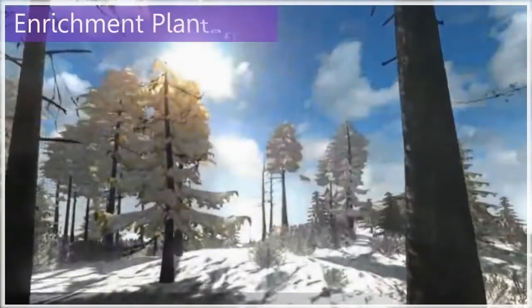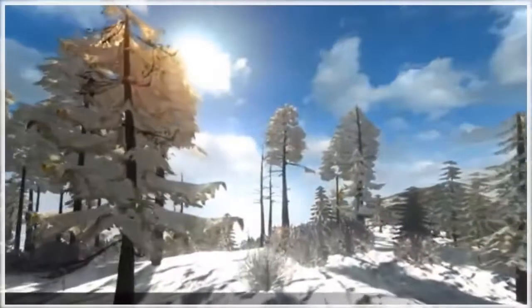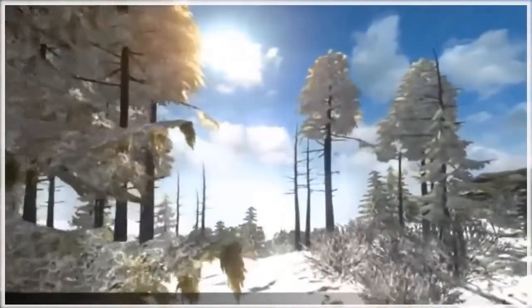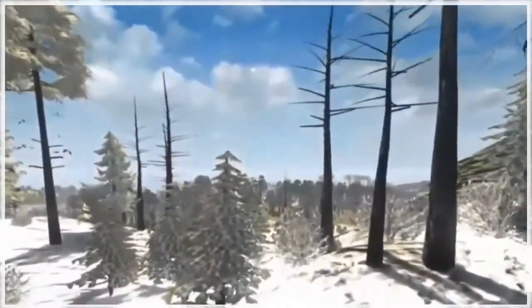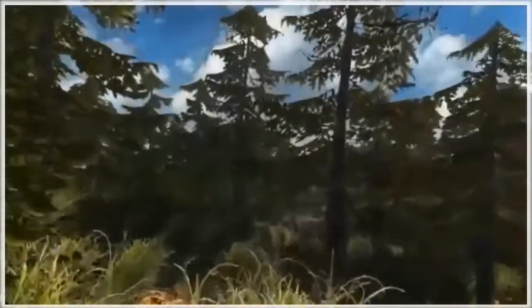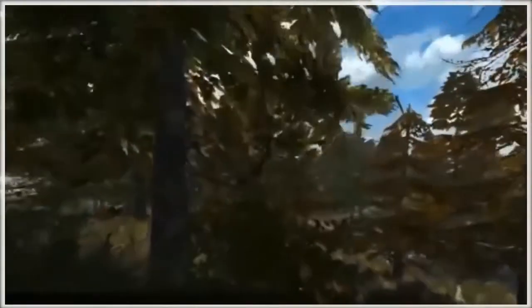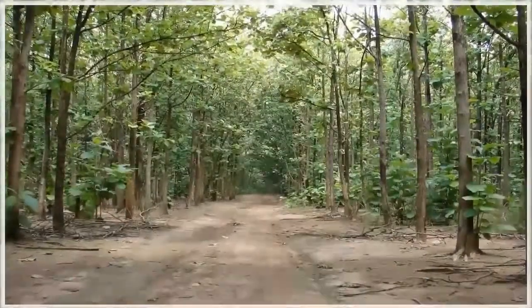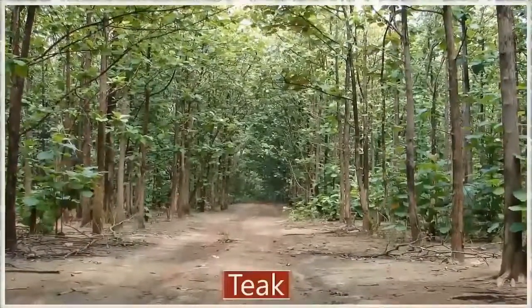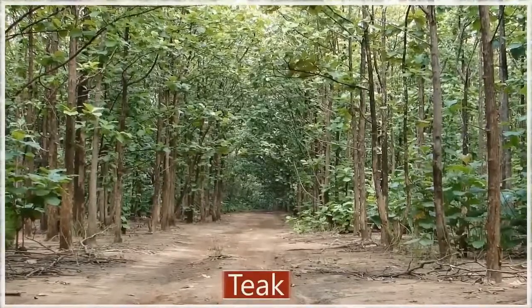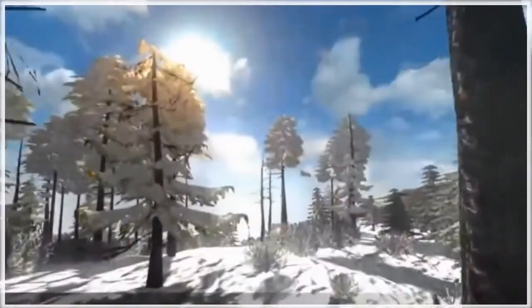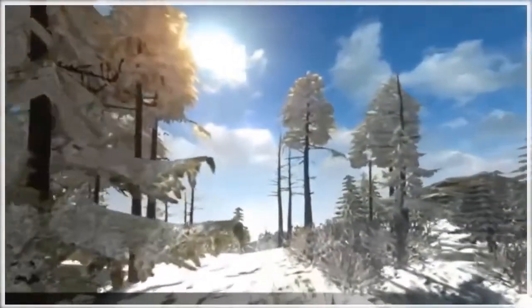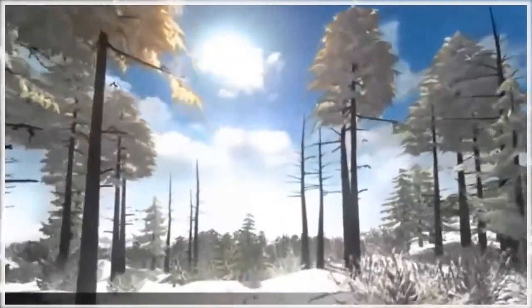Number 2. Enrichment plantation. Promotion of a few favored species in many parts of India has been carried through the ironically termed enrichment plantation, in which a single commercially valuable species was extensively planted and other species eliminated. For instance, teak monoculture has damaged the natural forest in South India. Chir pine, Pinus roxburghii, plantations in the Himalayas have replaced the Himalayan oak and rhododendron forests.